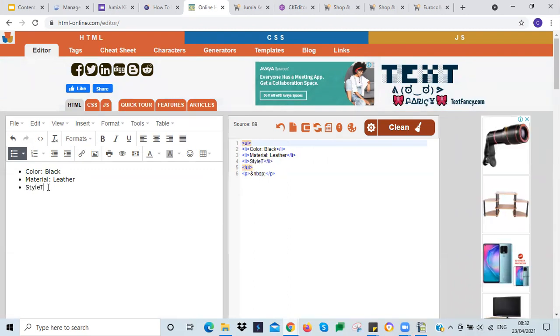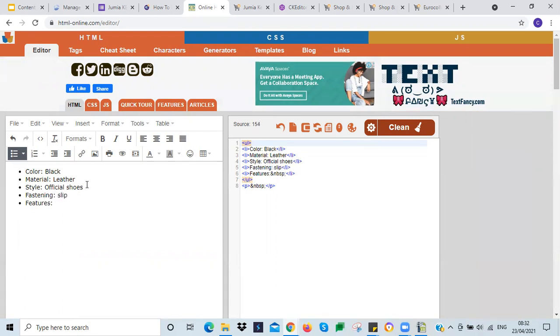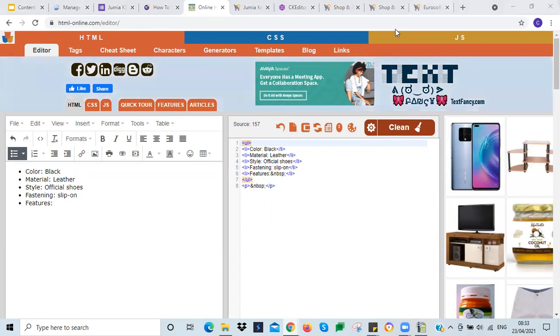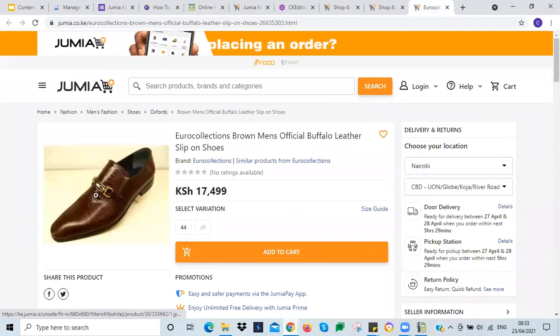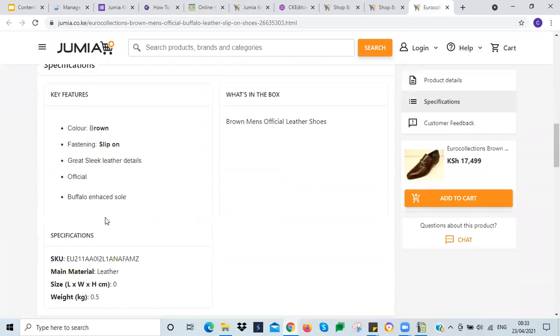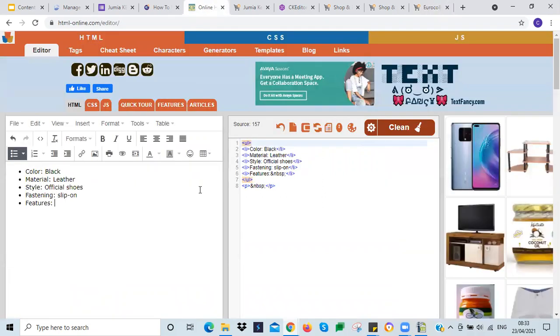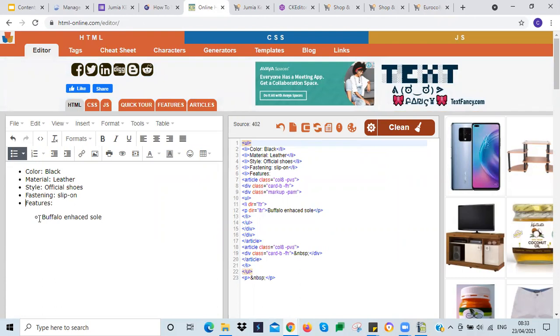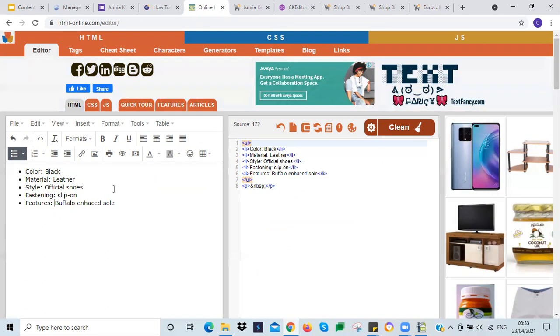And say style type or the style, which is the same as item. It's an official shoe. Then other features. And say fastening. Is it lace up or slip on? This is a slip on type. Then other features, maybe for example, you can see this has this design on the front. Can copy one of the, and that's it.